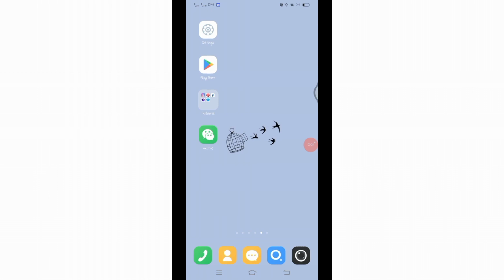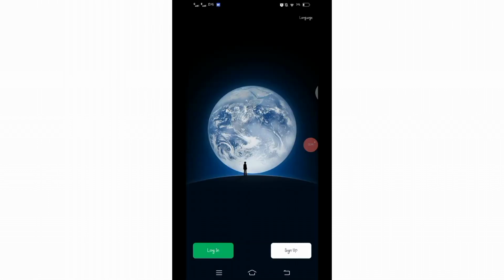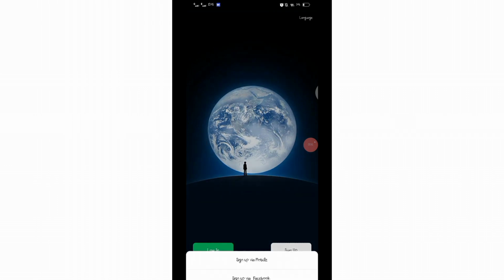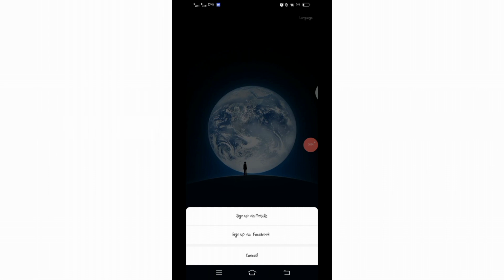I'm up with another quick and easy tutorial video on how you can create an account on WeChat. For that, open your WeChat application on your mobile device. Once you reach this interface of your WeChat application, here at the bottom right you will see the sign up option. Click on that option, then you will be presented with two options. Here select the first option, sign up via mobile.